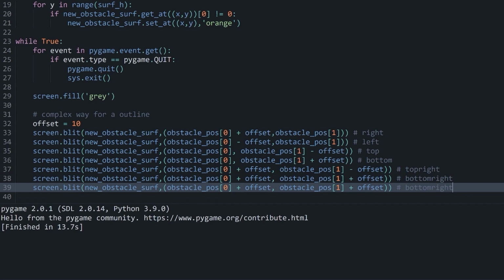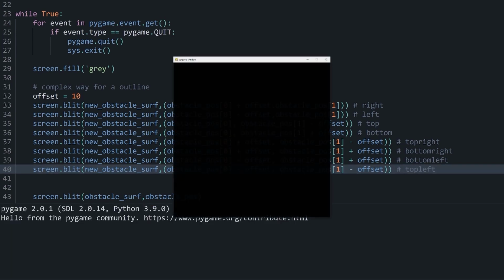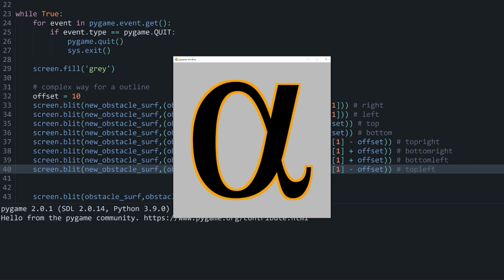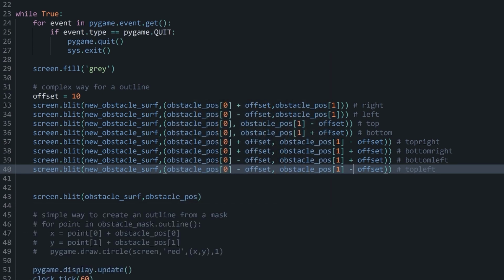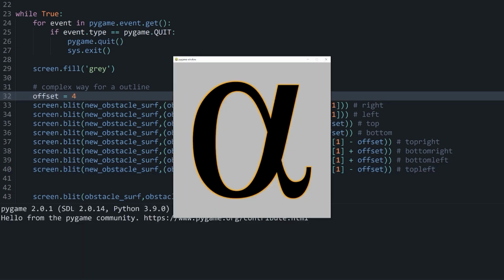Then we can do the same thing for the bottom left. And this is just going to be negative for the x, and finally we get the top left. And for this, we just need a negative offset for the y. Now, if I run all of this, we have a much nicer looking outline. And I guess this one is a little bit thick, so let's change the 10 to a 4. Let's see how that looks. Yeah, that is significantly better.